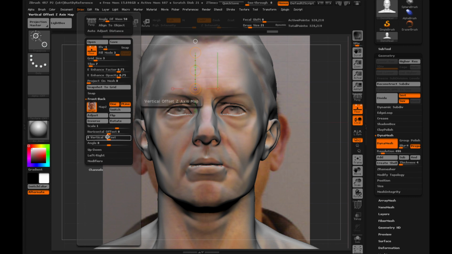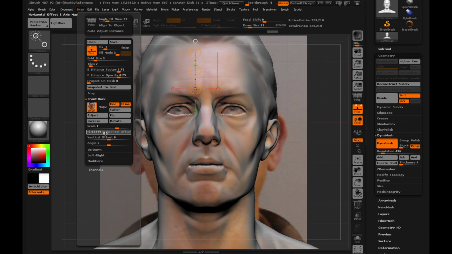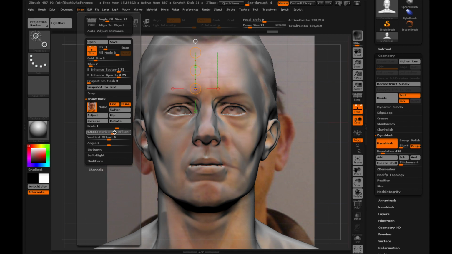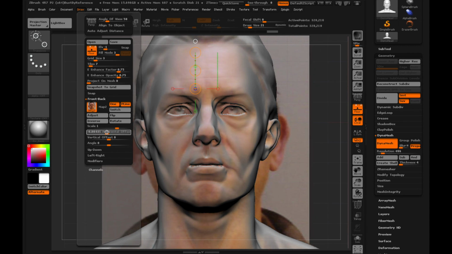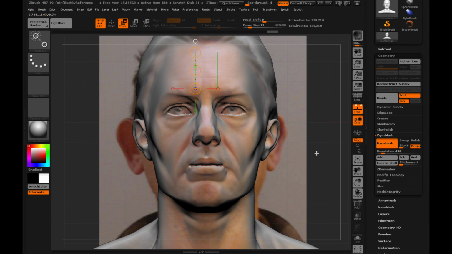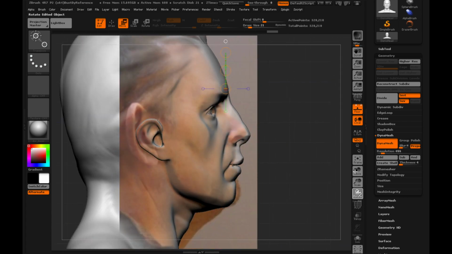Now I can change the horizontal offset of the image to be really accurate in relation to the model. I can't move the model if I want to use symmetrical sculpting. I can't move the model in the horizontal axis, so I must move the image. I can move the model up and down, I can rotate, but I have to keep it horizontally fixed.